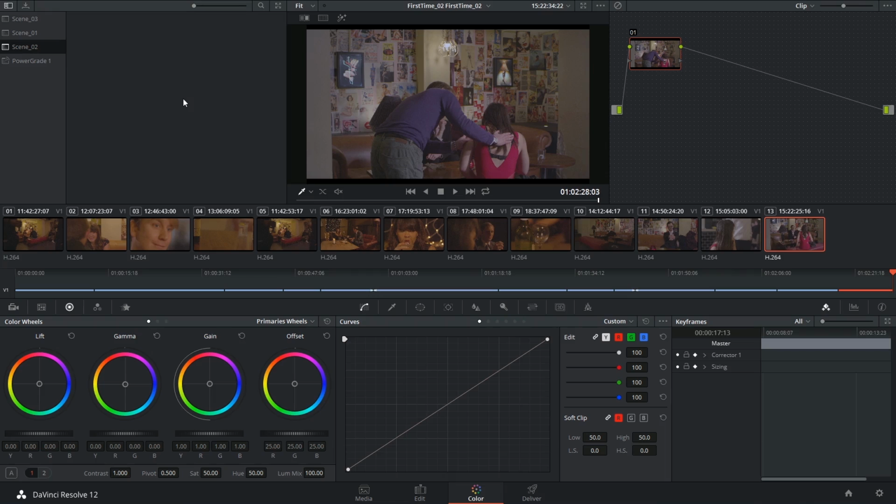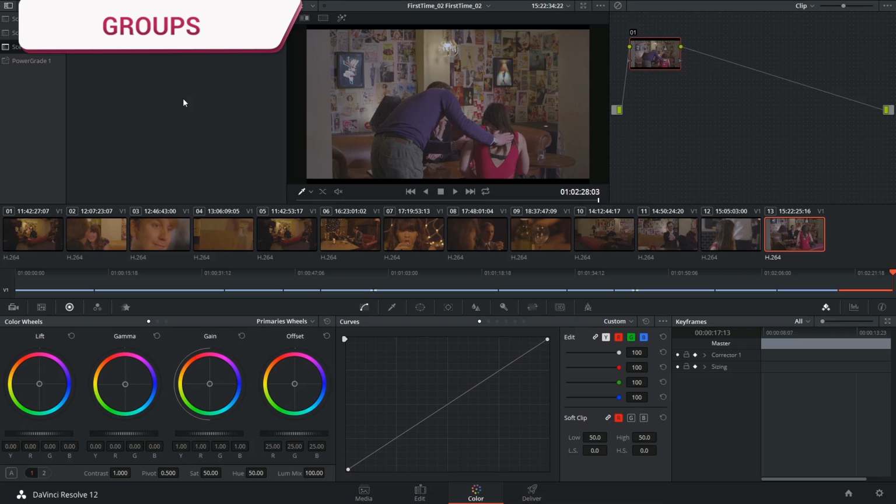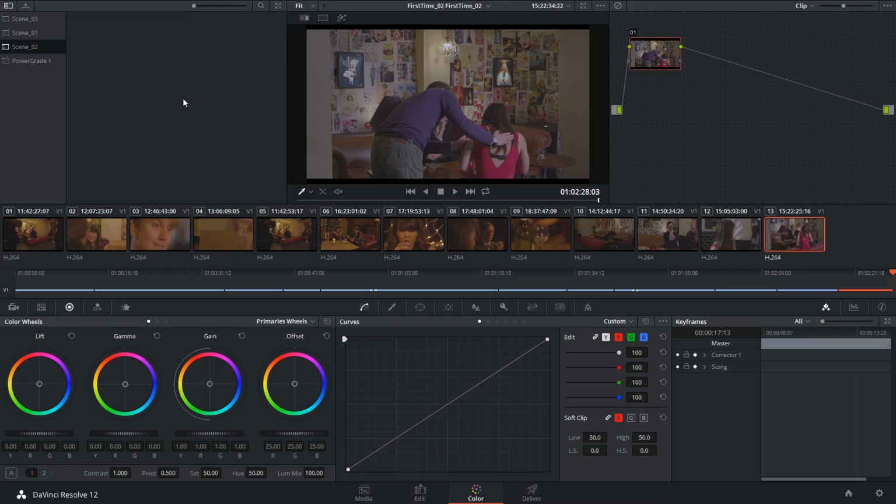Today we're looking at one of my favorite ways of organizing clips inside of DaVinci Resolve, and that is using groups. With groups, you're able to associate clips based on any of your own criteria, whether it be a similar color scheme or whether all the clips belong to the same scene. In this example, I've got an abridged version of a short film that was edited, consisting of three scenes.